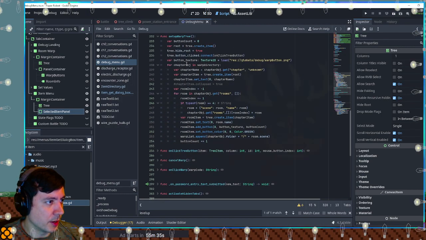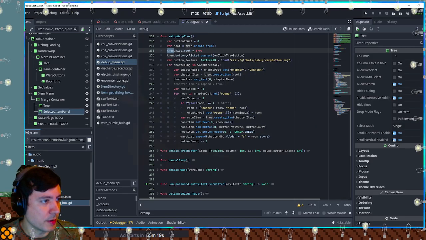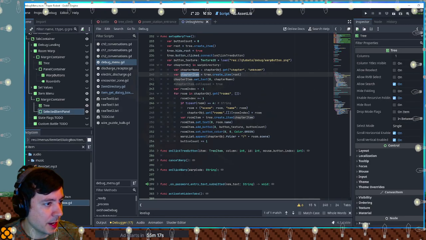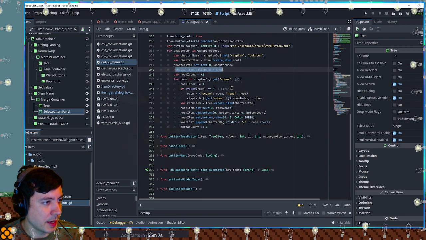What else do we have here for this tree? Create item, create item. There's no other weird stuff going on, just set text, add button. Seems pretty straightforward that you just create an object. Chapter name, set text. I turned off collapsed here.